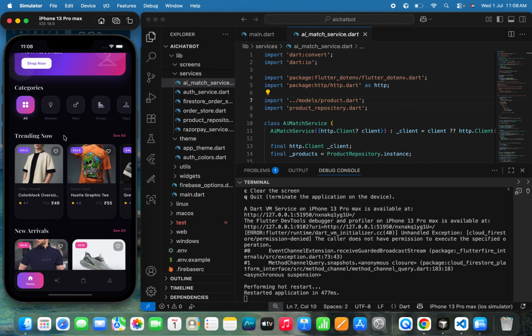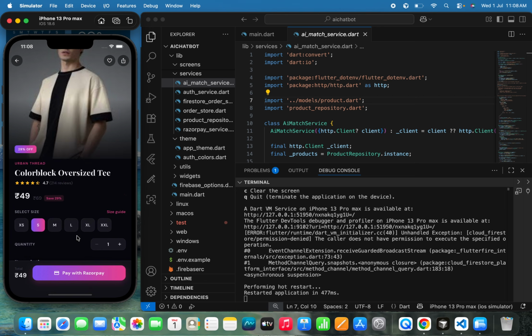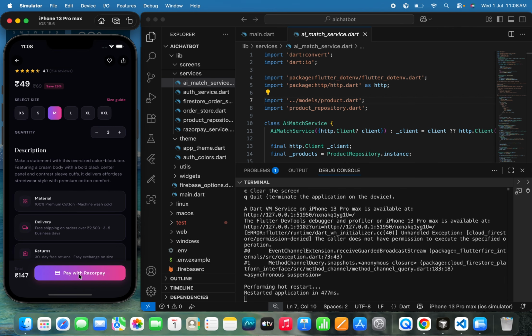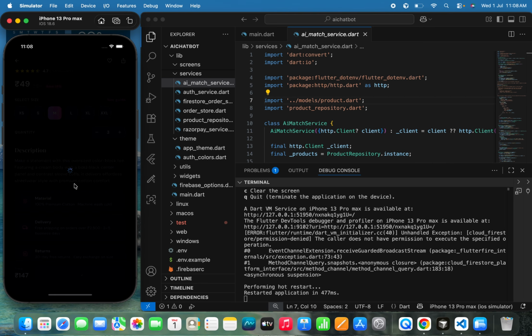They have also added a Razor Pay payment gateway. So I'm going to click on this. For example, if I want to order this respective item, I'm going to just select the size M. I'm going to increase the quantity to 3, and now they show me the option to pay with Razor Pay. I'm going to click on this.